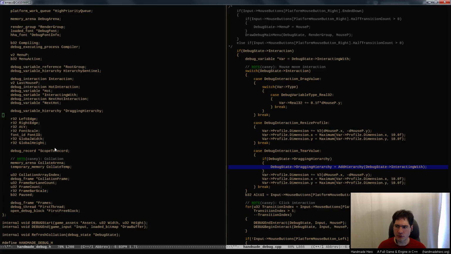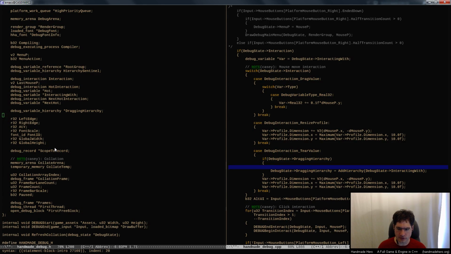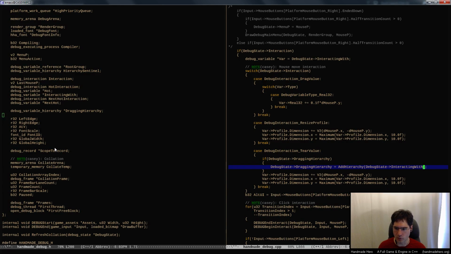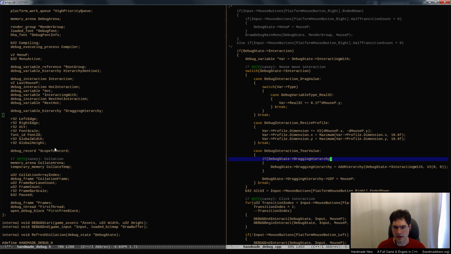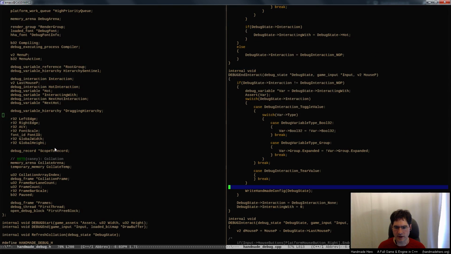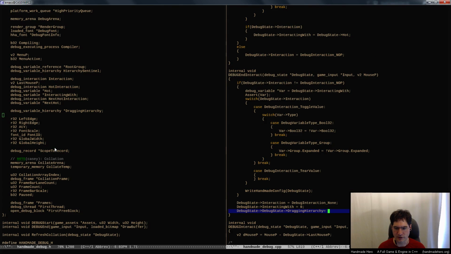Trying to think if we also need a new group to hold this variable. I think we do. So what we actually want to do here is add a new group. I'm going to hold off on that for one second. And then what we're going to do is say, wherever the mouse is, the debug state dragging hierarchy UIP is going to be equal to that location. And then whenever we end our interaction, when we're clearing out our state, we'll just clear out that state and we'll be done.